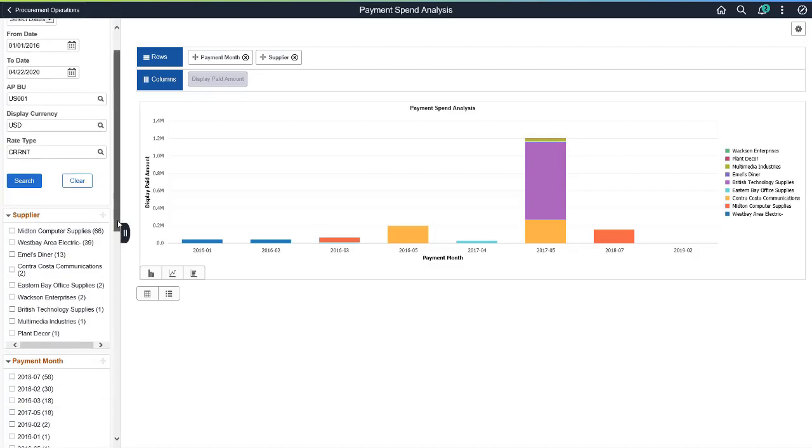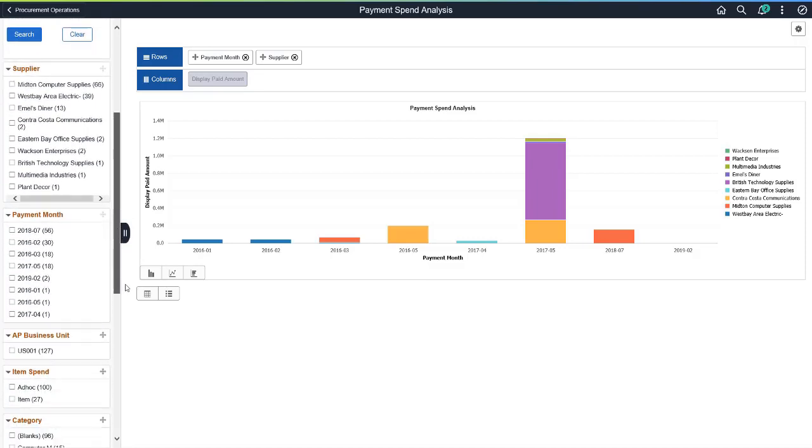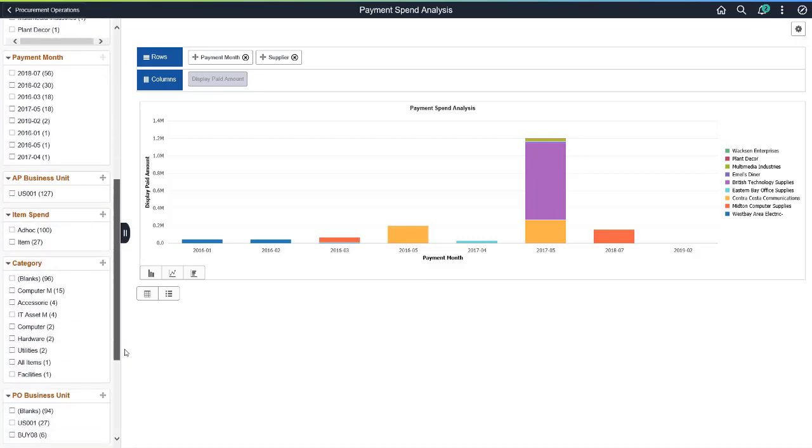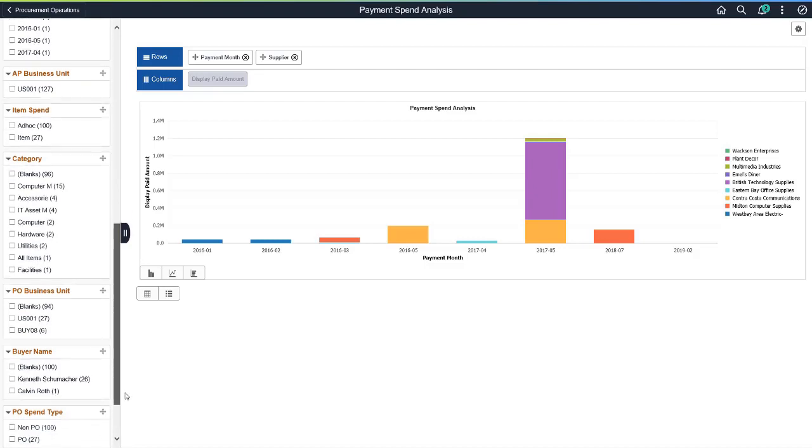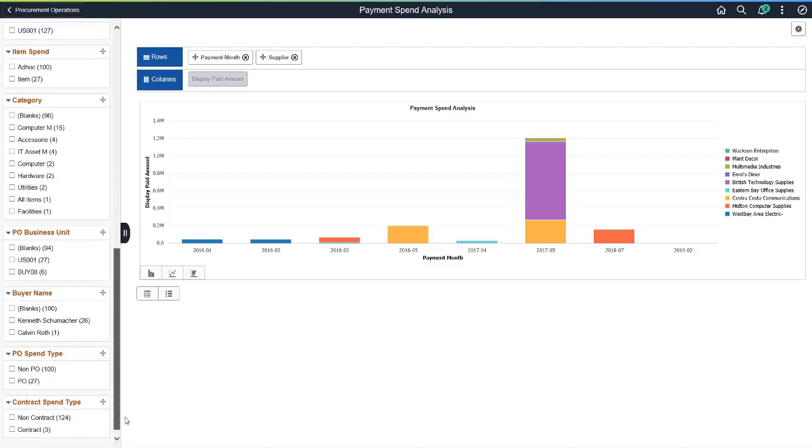You can display spend data in a variety of ways using filters and facets such as supplier, AP business unit, purchase order spend versus non-purchase order spend, and so forth. The delivered default chart shows you payment amount totals by payment month. The colors for each month tell you what suppliers were paid.